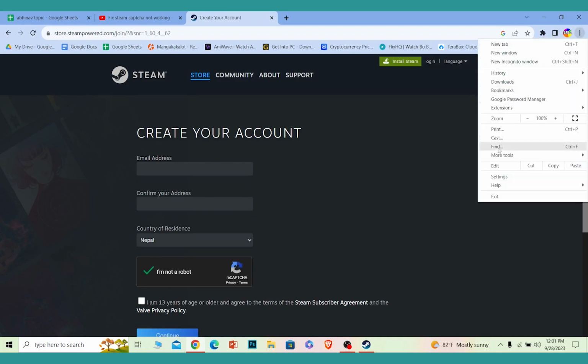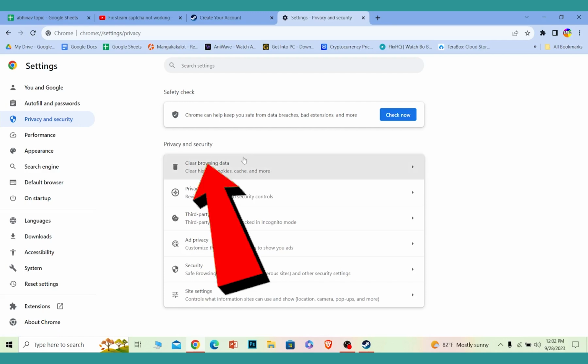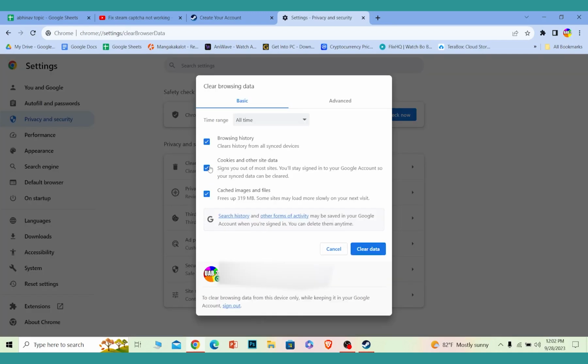If it's still not fixed, the next thing you can do is click on the three dots at the top and click on where it says settings over here. And from inside settings, make sure you go to the privacy and security section and click on where it says clear browsing data, and make sure your cookies are selected as well and click on clear data. And basically the data of your browser will be cleared.